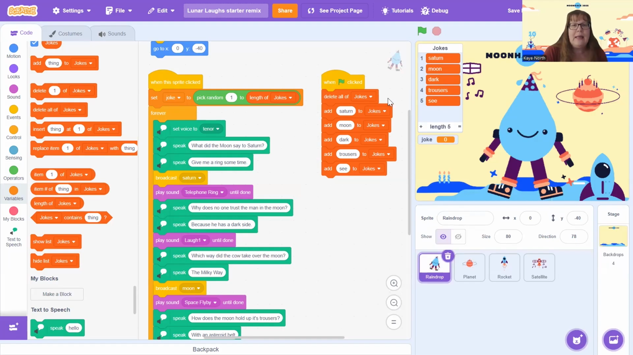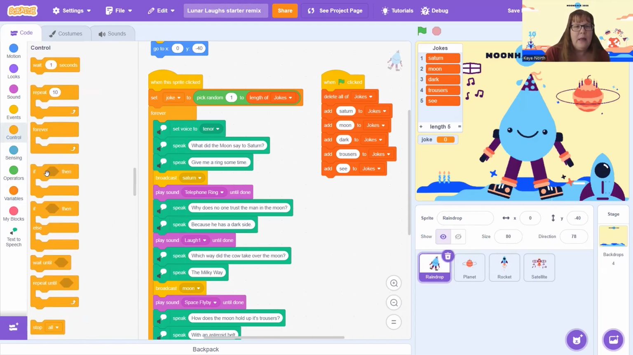So we're putting it as the length of, or picking from random number 1 to whatever the length of that list may be. Inside our forever joke, each of our jokes needs to be wrapped in its own branching block so that if that joke is selected, it follows the algorithm within it. From our control menu, we're going to grab the if then block. Now this gets a little bit tricky with how we do this.